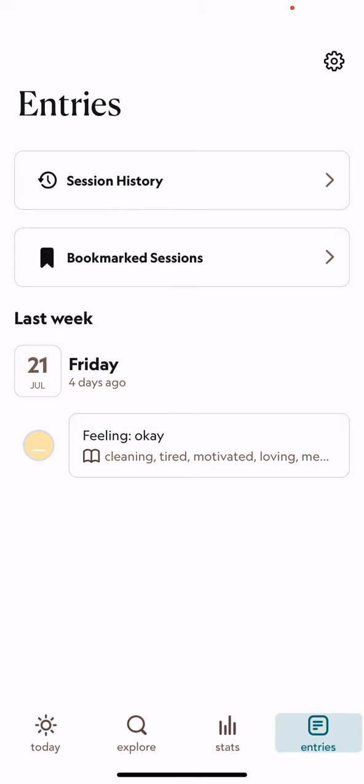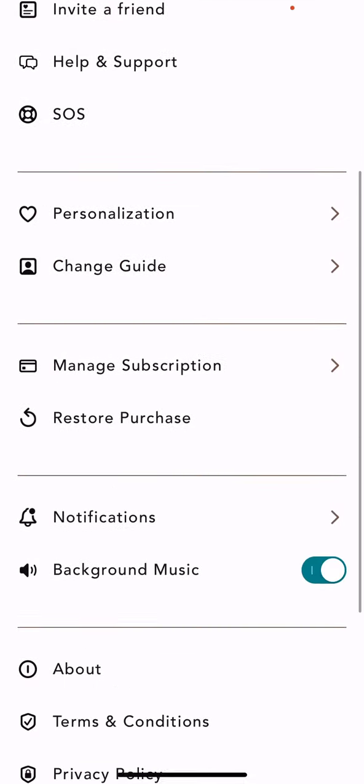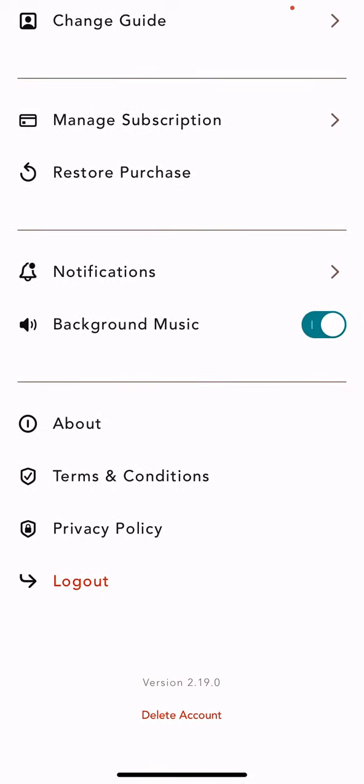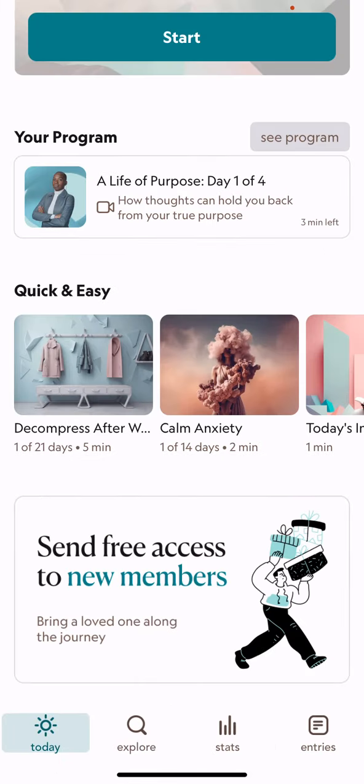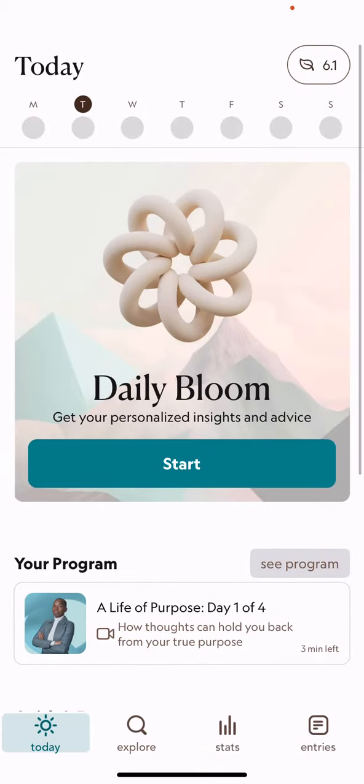You can check your session histories, you can bookmark sessions, and in the settings section you can manage your subscription and notifications. So overall it's a very useful application if you're interested in these topics regarding mental health.